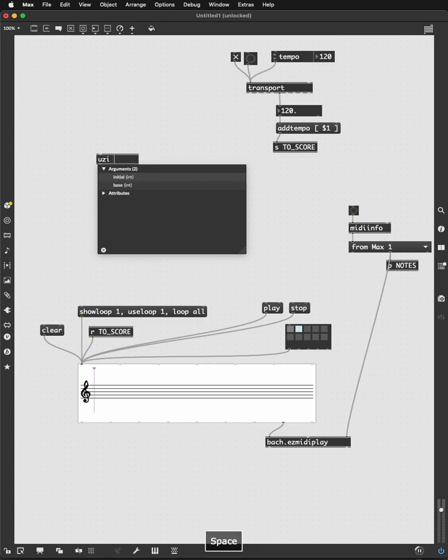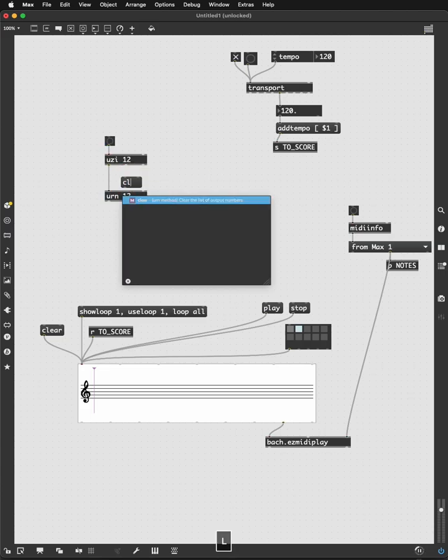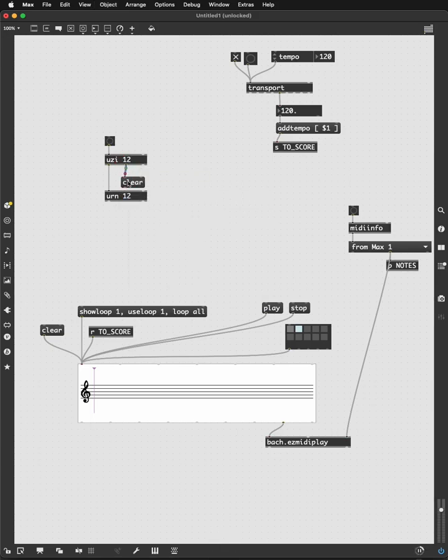And uzi would be our easiest way of getting all 12 notes immediately. Uzi's going to send 12 bangs in a row when I click it, so urn's going to generate all 12 of its random values. And then when uzi is done, it sends a bang here, which we can certainly use to clear the urn and get it ready for the next use.